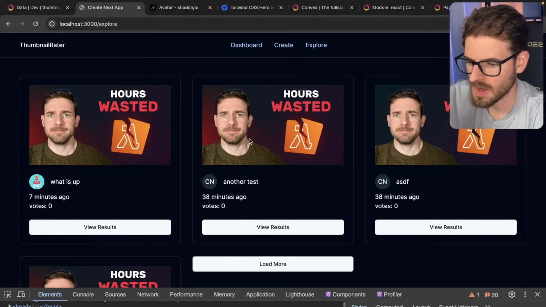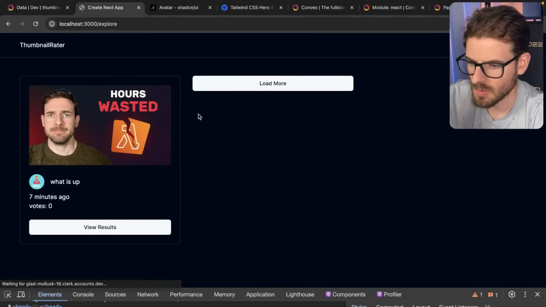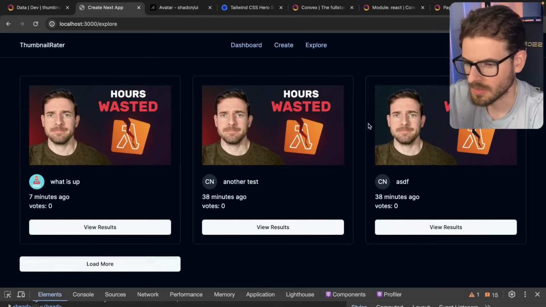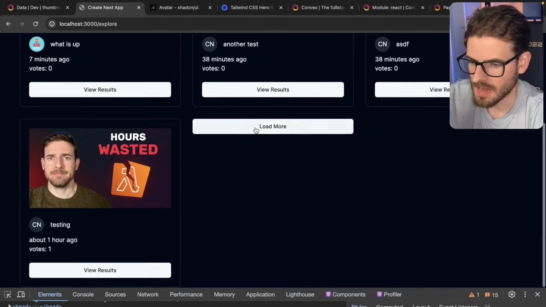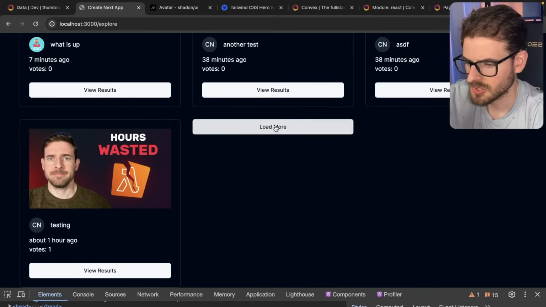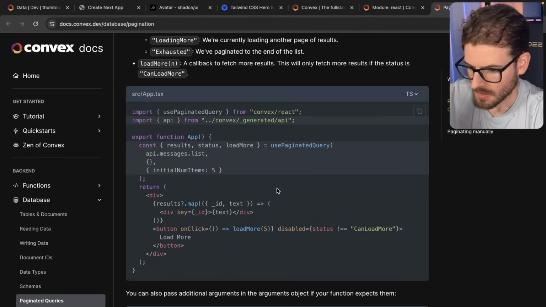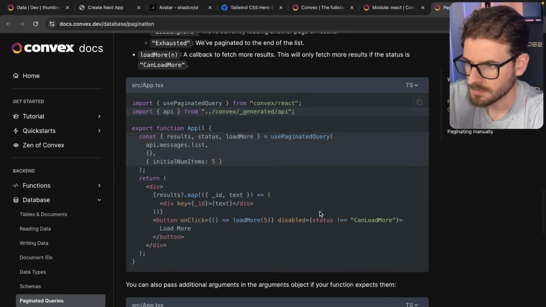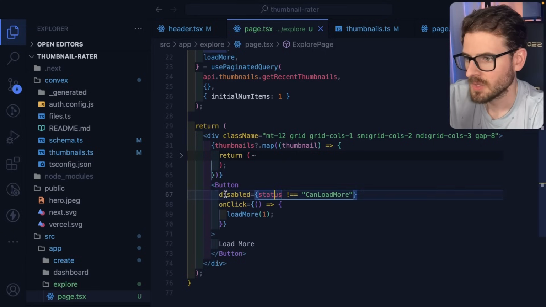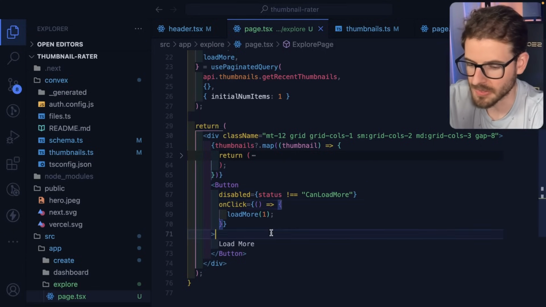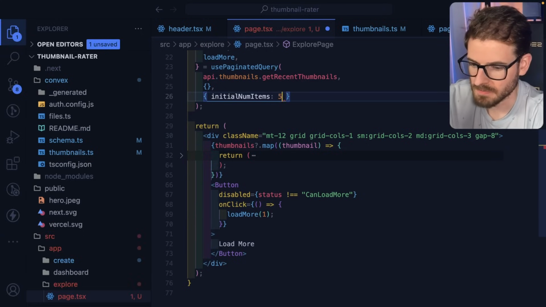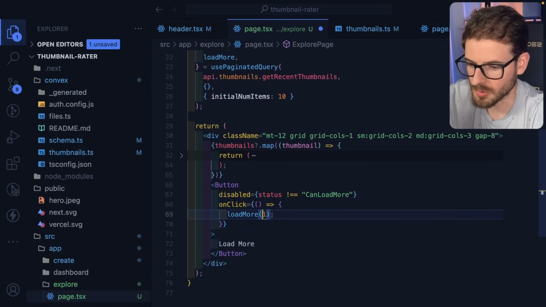I'm going to go back to my UI, just refresh it. We should get 1, click it, we get another, click it, we get another. And at some point, there's no more to load. And they kind of document how you can do that. So we can add a disabled attribute here to say if status is not equal to can load more, then it'll be disabled or not. And we're going to go ahead and just start with like 10, and then to load more, we'll do another like 10.